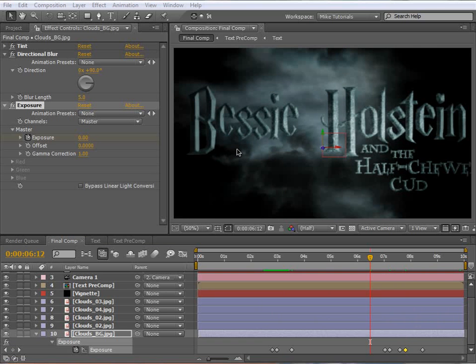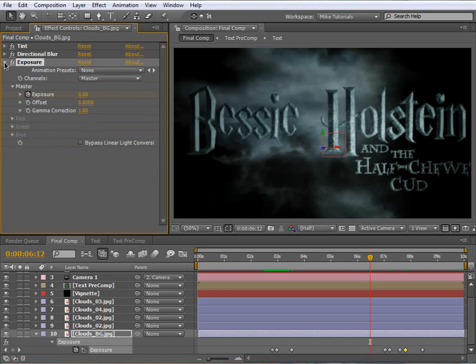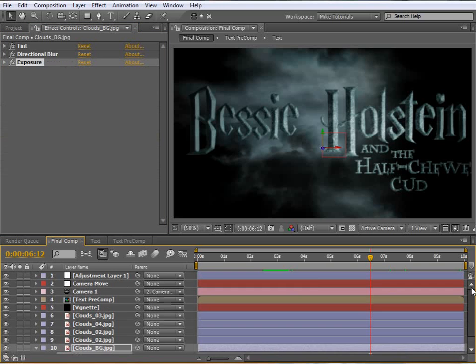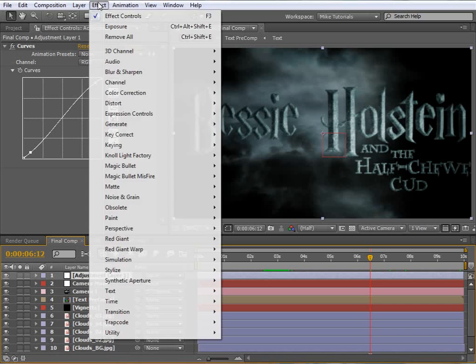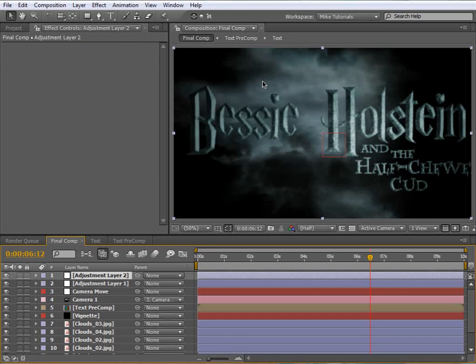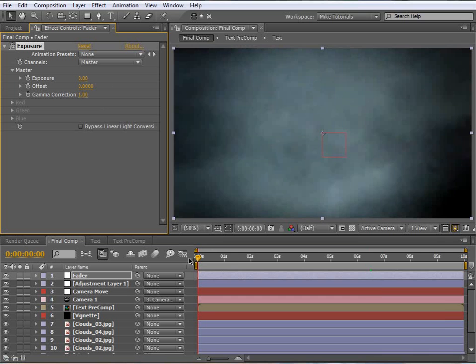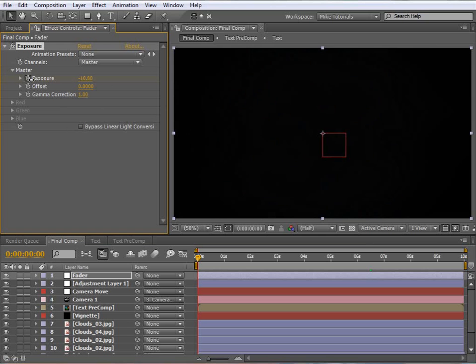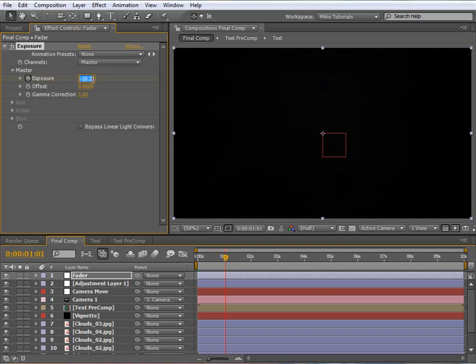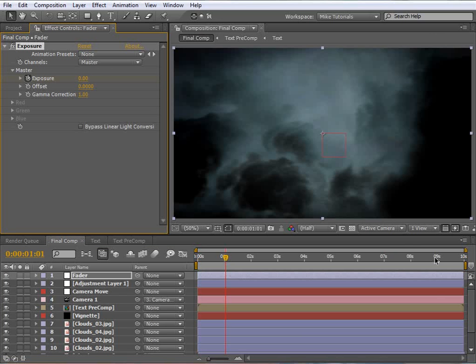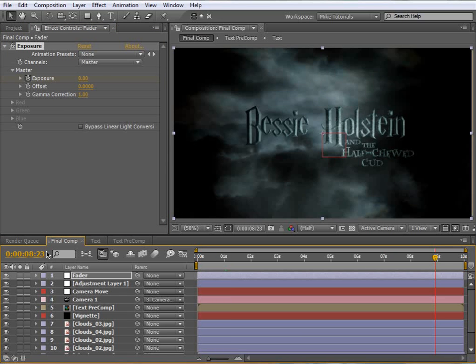Just to add a little polish to the animation, let's add a fade in and a fade out. So let's get another adjustment layer. Choose Layer, New, Adjustment. And let's rename this Fader. And let's grab the exposure effect again, making sure you're on the first frame. Set a stopwatch. Set the exposure down to -10 or so. Move to 1 second. Set that to 0. And then at about 9 seconds or close to it, set another keyframe.